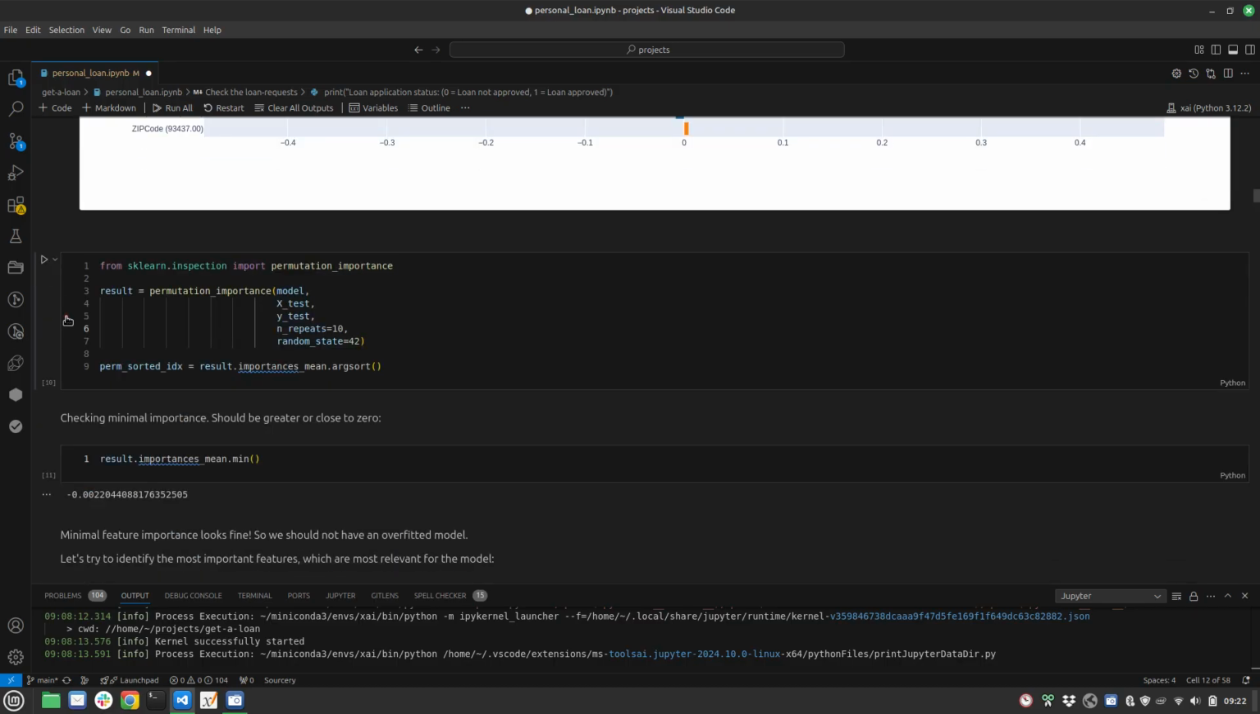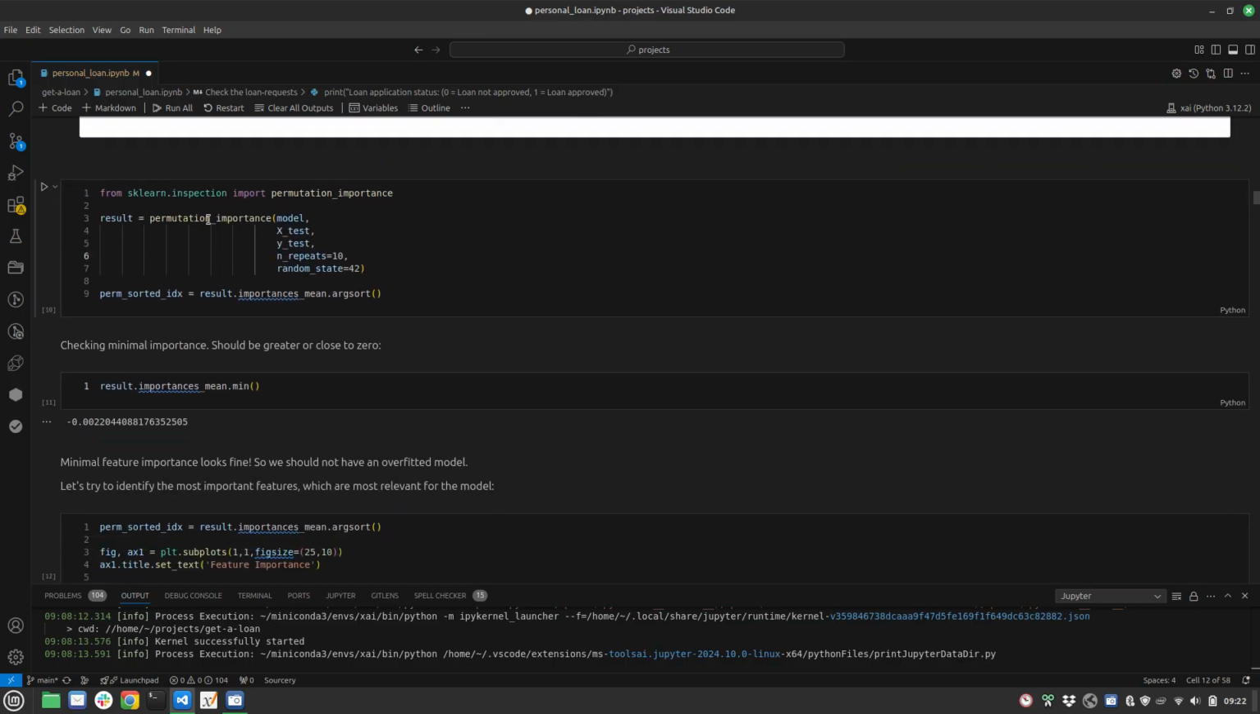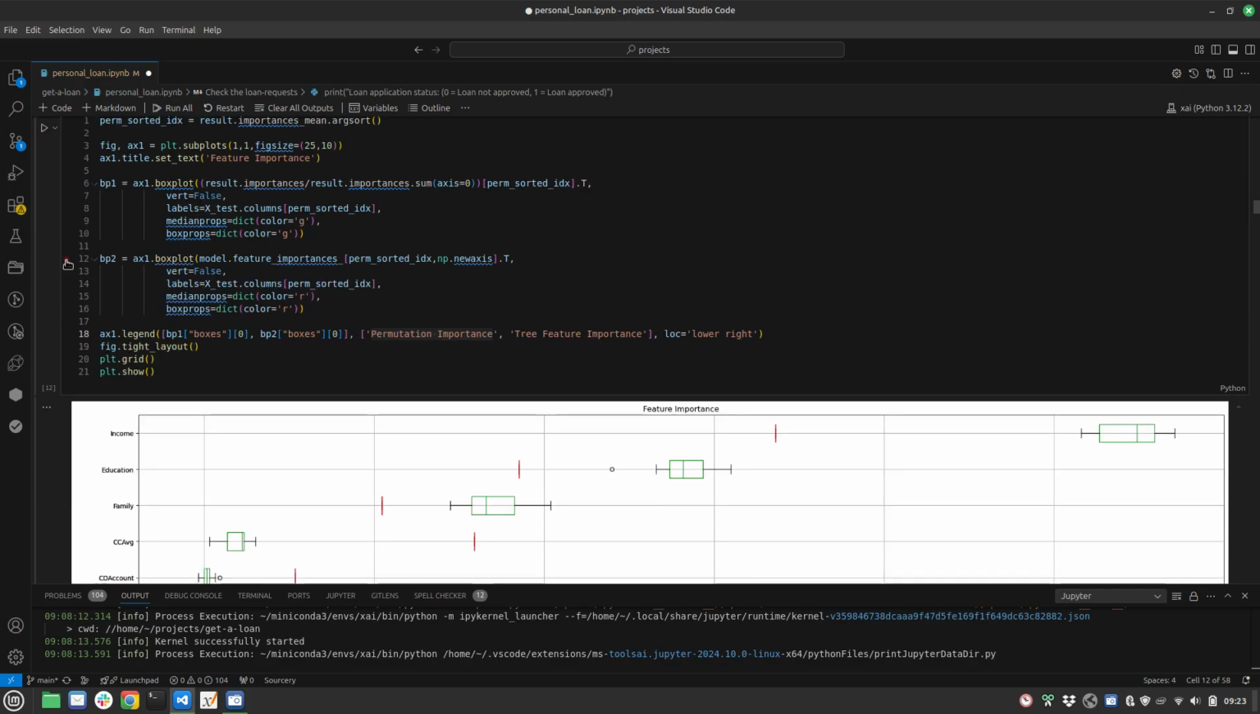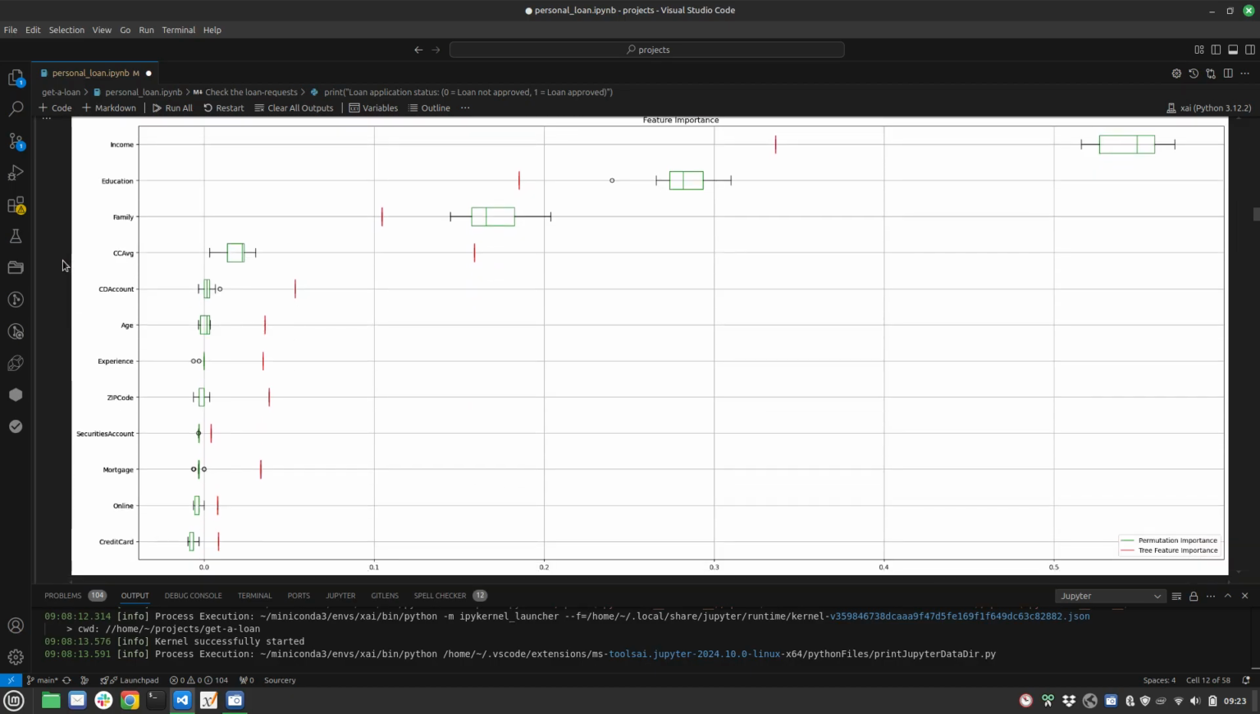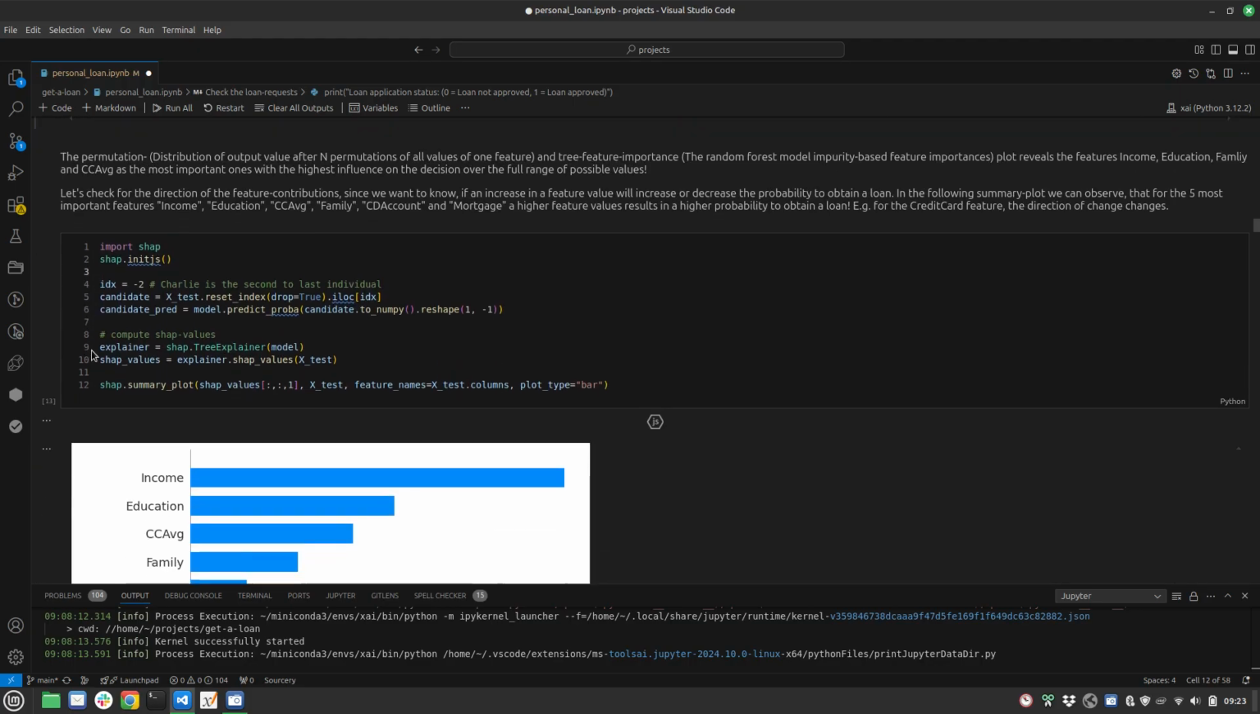Next we also look into permutation importances. Since permutation is like scrambling up one feature after the other, you get different drops in the outcome, so in the probability of getting a loan or not, which can be modeled as a distribution, and the distribution can be shown as a box plot. So we get these kinds of box plots for each of the features.